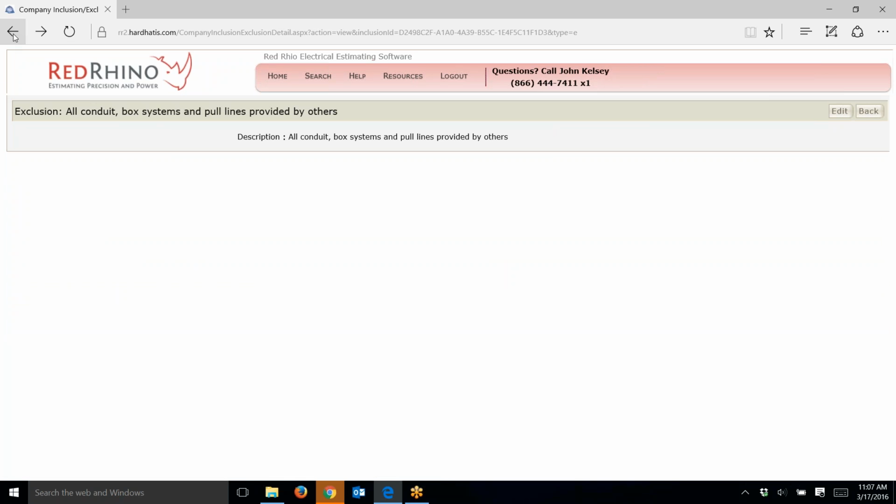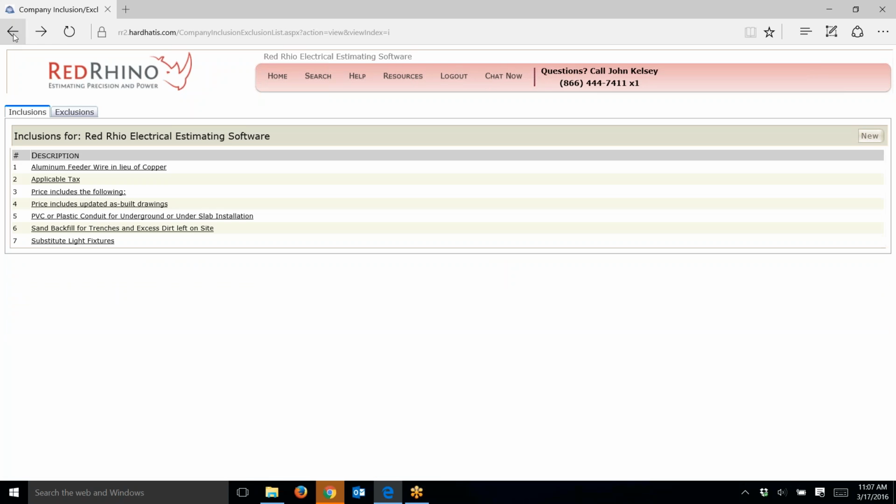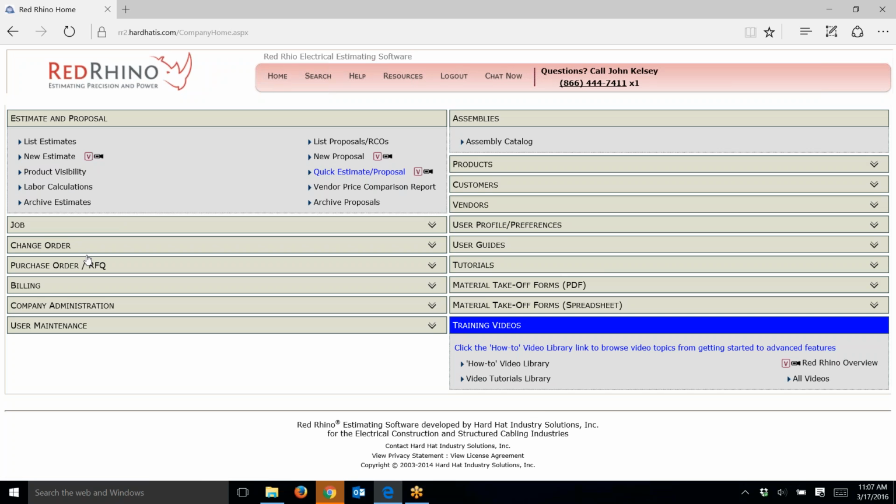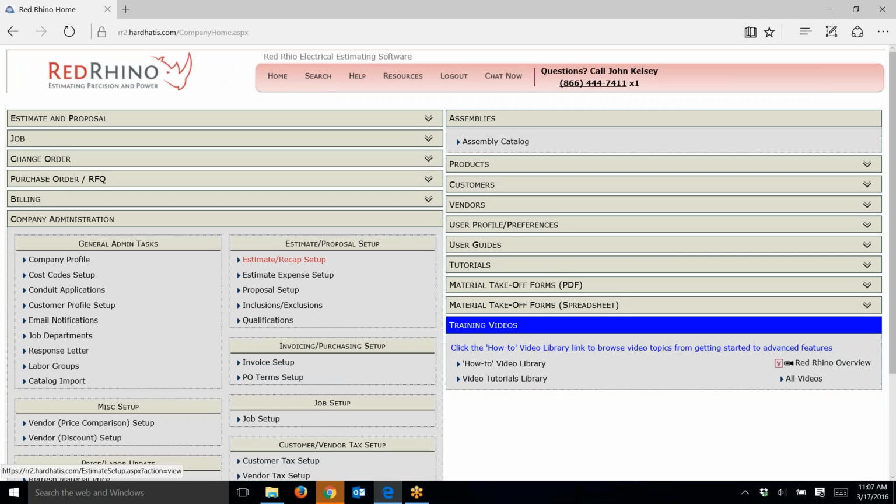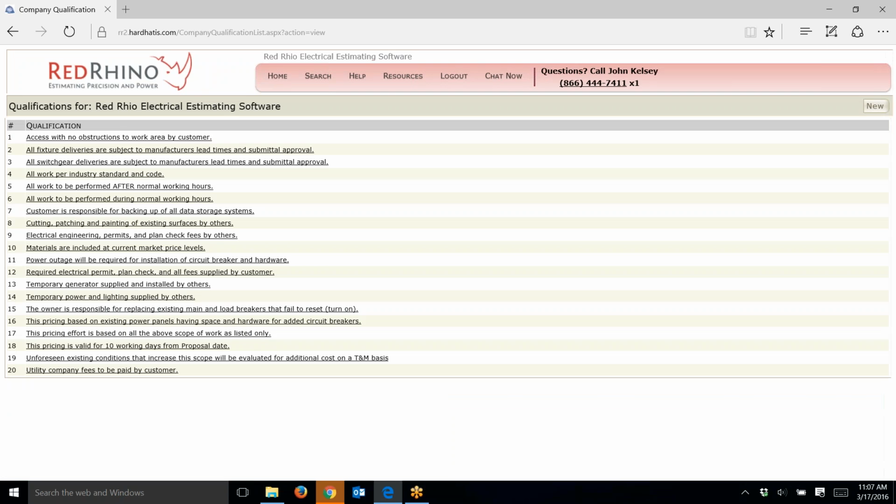So what you want to do is go into these. I'm going to just click the back arrow button and get back to the list. Okay, so you can go in here and clean these up and make them say anything that you want. It's a huge time saver. Now I'm going to go back. This is inclusions and exclusions. I'm going to go back home, and I'm going to drill down again into company administration, but this time I'm going to select qualifications. And when I do, it'll open up the screen.